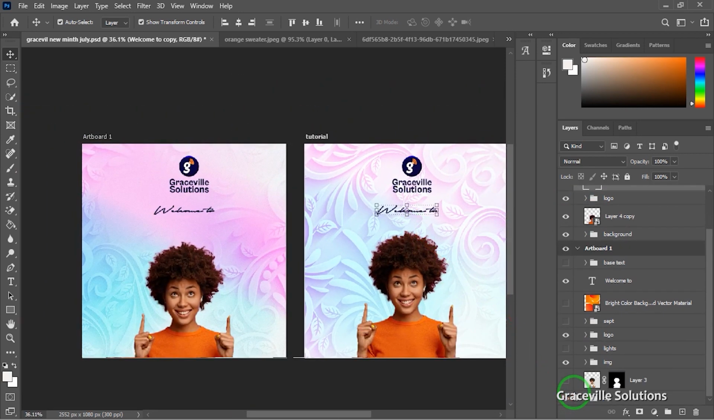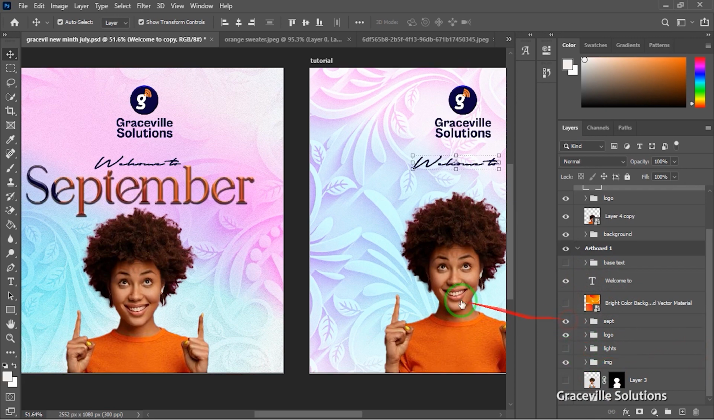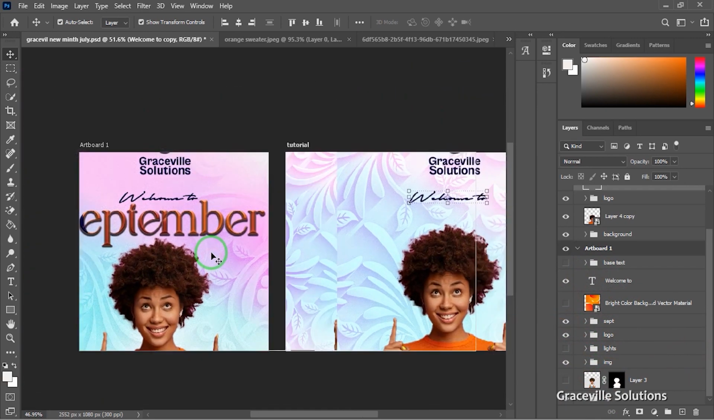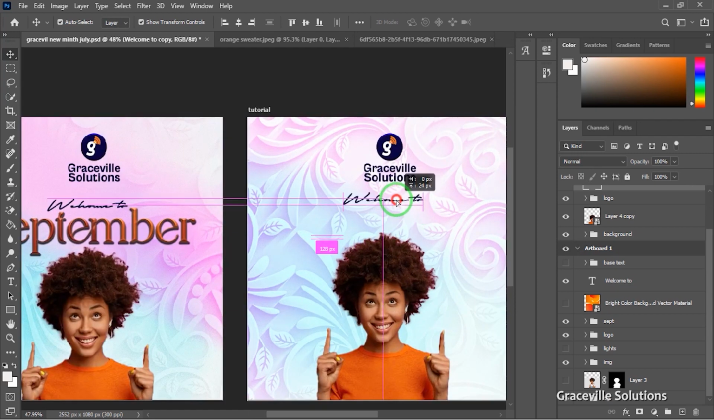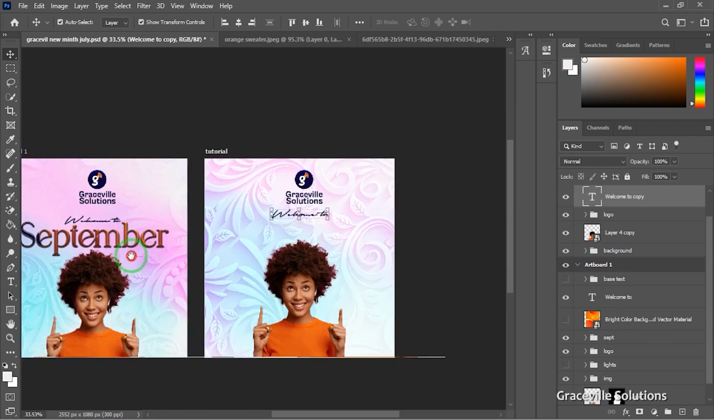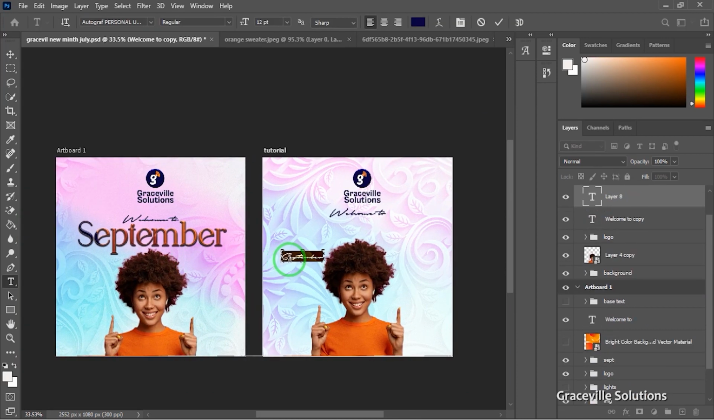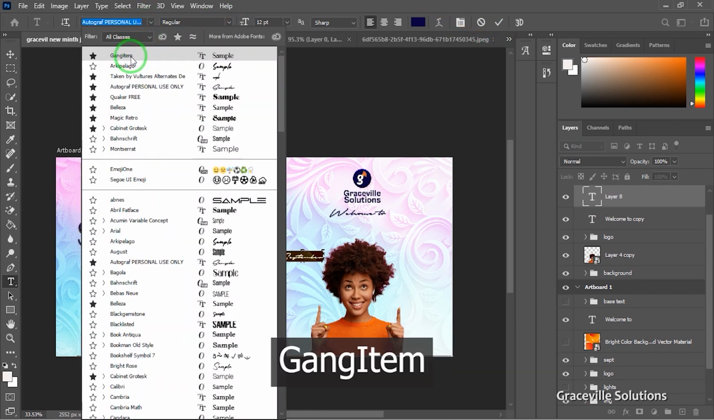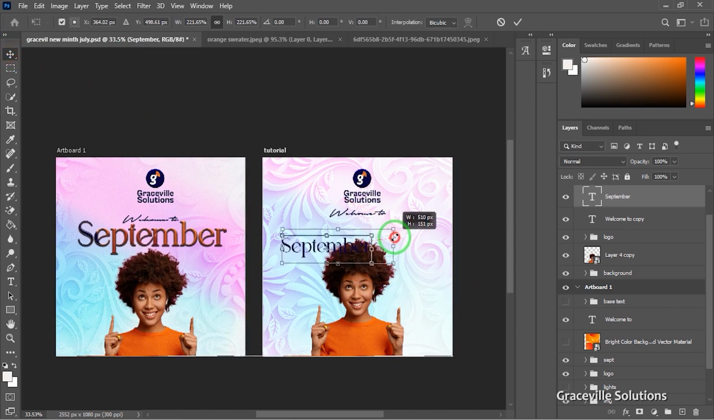And next up, I'm going to bring in the month, type in the word September, which is here. So I'm going to type it into this very artboard here. I'm going to take my text by pressing the letter T on the keyboard and just type the word September. Alright, so I'm using the font gang item. I'll leave a link to this font in the description box. I'm going to just extend it, make it bigger.